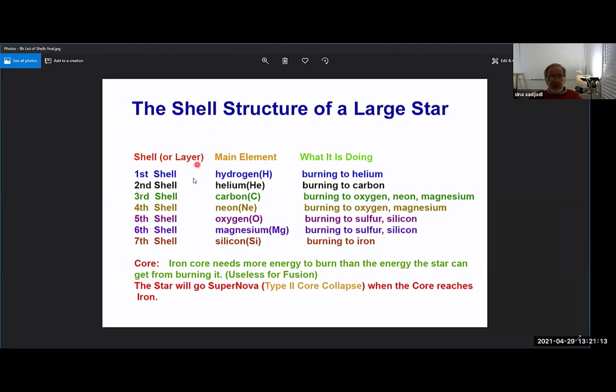Now, this is something I was just going to give you to see what happens on all these shells that we just talked about. We said the first shell, hydrogen burns into helium. All right, fine. Second shell, helium burns into carbon. All right, fine. Now the third shell, carbon burns into oxygen, neon, and magnesium. So there is this other stuff that's going to come in when you have an iron core. Fourth shell, you have neon burning into oxygen and magnesium. Then oxygen burning gives you not just silicon, but also sulfur. And then magnesium burning also gives you sulfur and silicon. And then silicon burning just gives you iron, just so that you know.